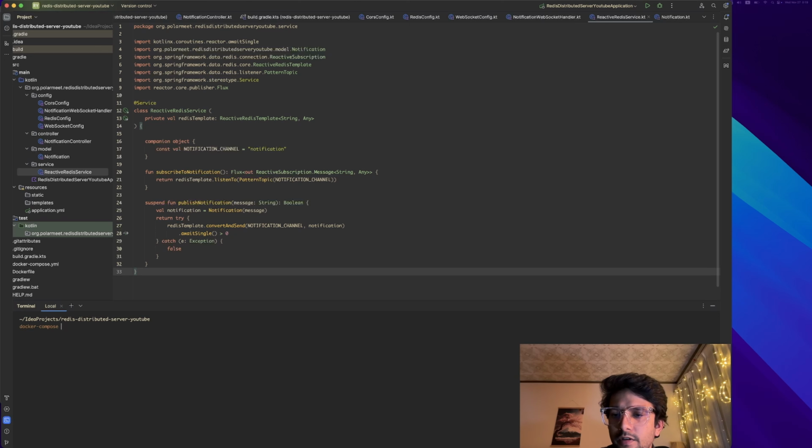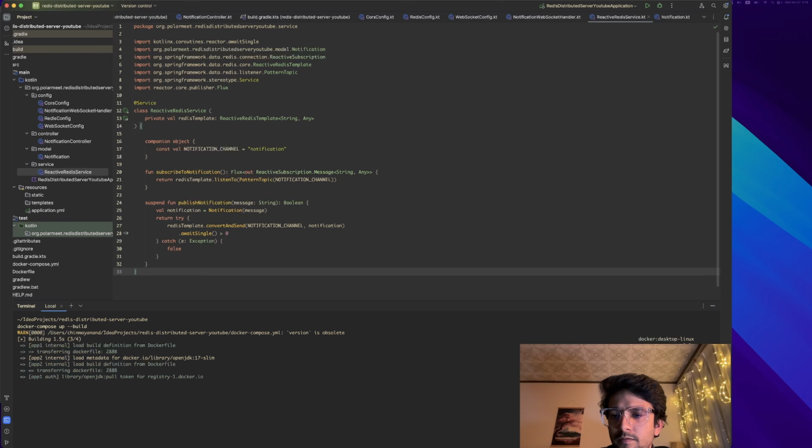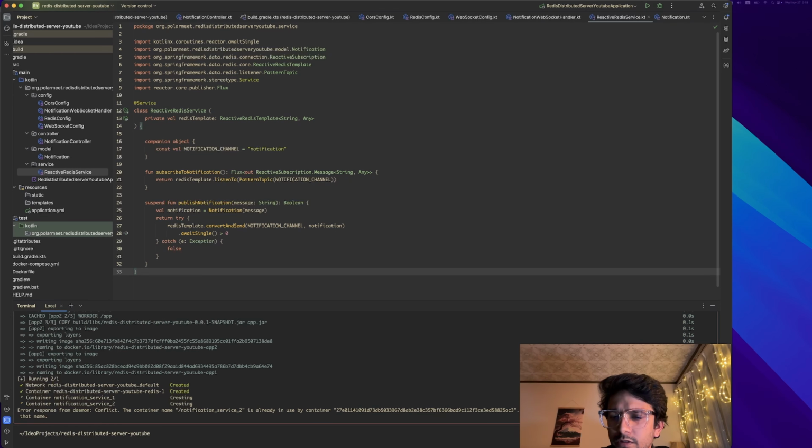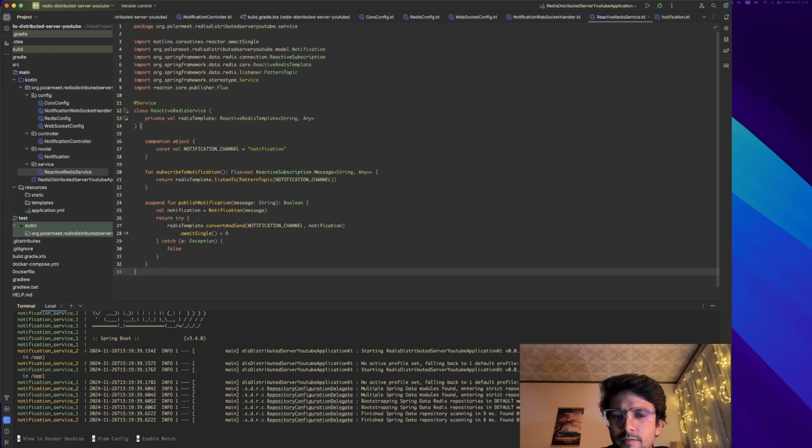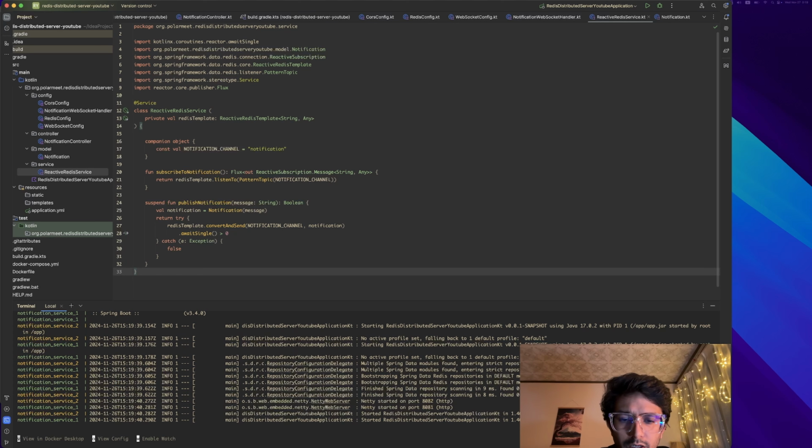Let's see if we run the app, what happens. If we try to run the app, wait. Docker compose down. Docker compose stop. Compose up. Okay, now we are having a Netty server, not Tomcat, as you can see.